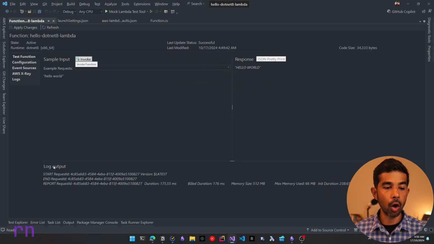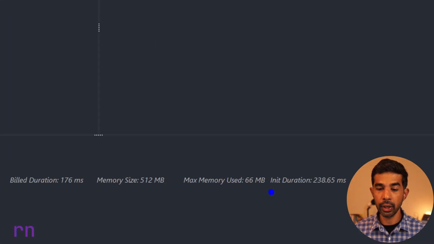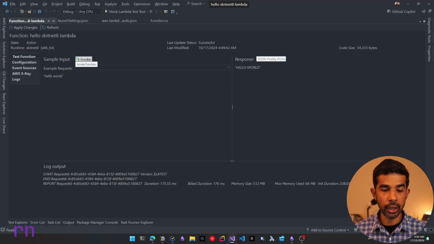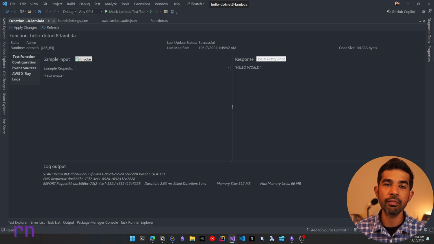You can also see the log output the Lambda function has returned to CloudWatch, and this shows the build duration and also the initialization duration. So the init duration represents the cold start time. In this case, this has taken 238 milliseconds to start this Lambda instance. And you can see the total duration of execution is only 175. Now, if I invoke this function again, you can see this time the init duration doesn't appear in the logs. This is because the Lambda function instance is already created and that is getting reused to serve this specific request.